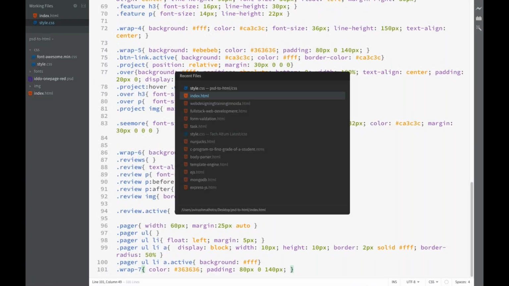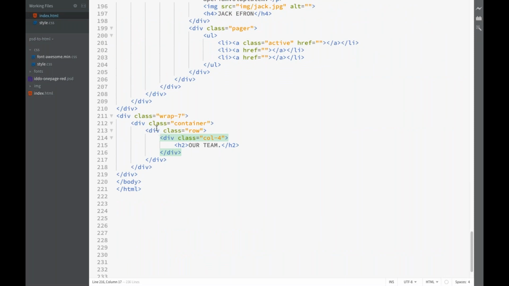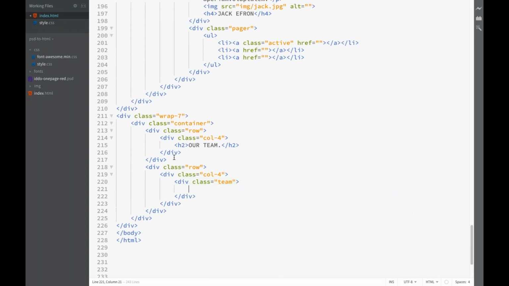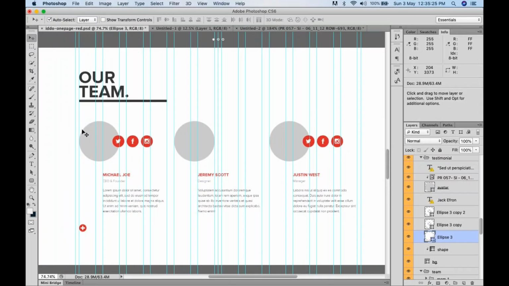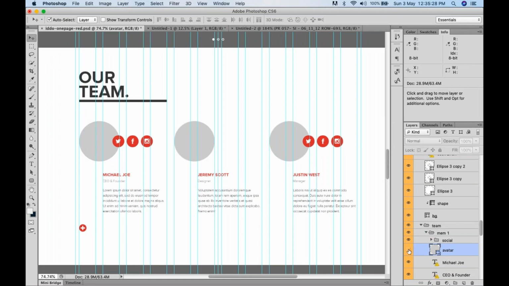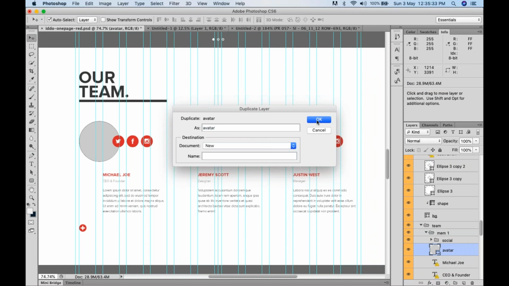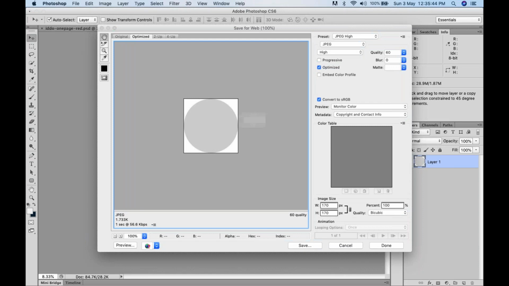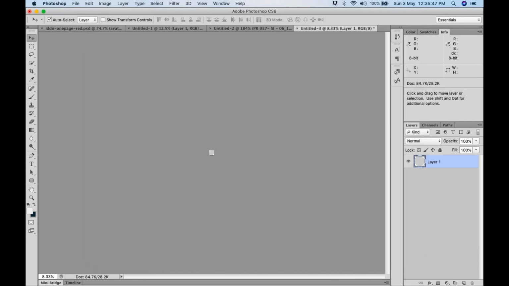So this is call for first row, and now in the next row column name should be 4. So column 4 will be there, and inside we'll have a class name team. In team class, the first is picture. So for this, let's select this avatar, right click, duplicate layer on a new document. Okay, convert it in a plain layer, and then use trim, save for web, JPEG, avatar.